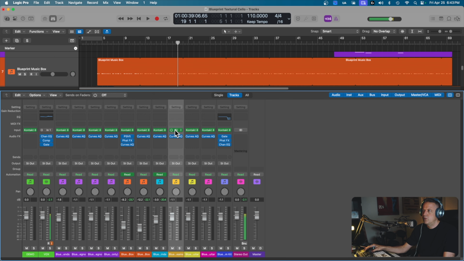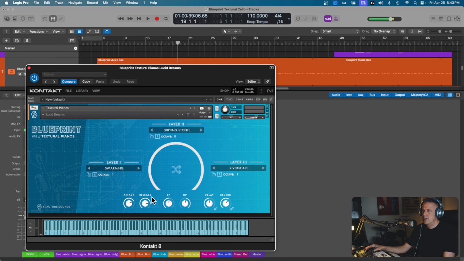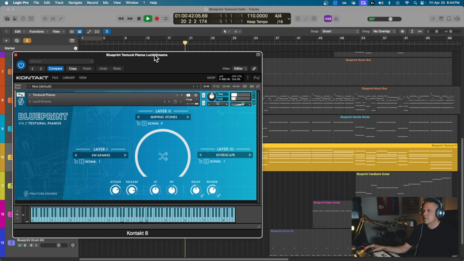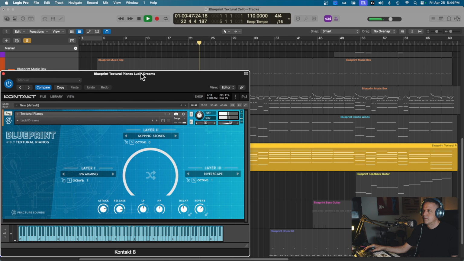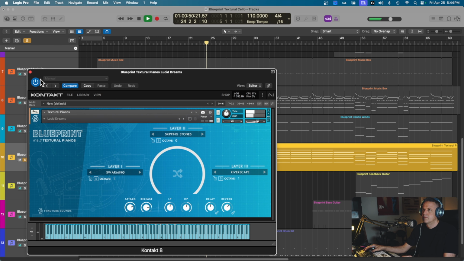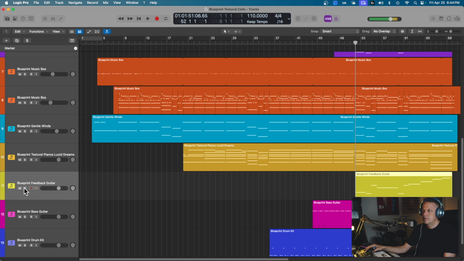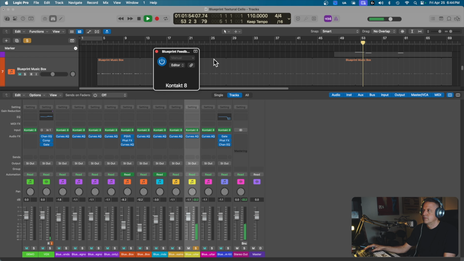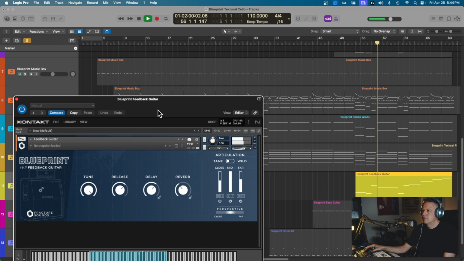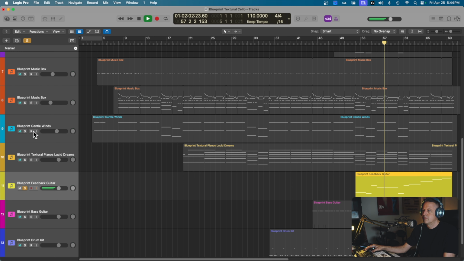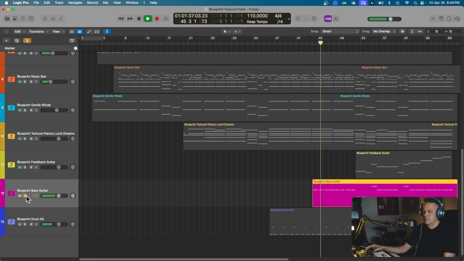And then their Textural Piano, which I did a review recently about. It's the first time that they brought over their layered engine into the blueprints. Then we have their feedback guitar. Nothing else added to that other than a little bit of EQ. We got their bass guitar.